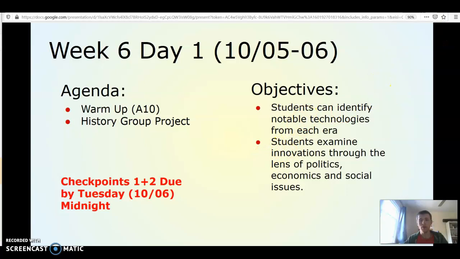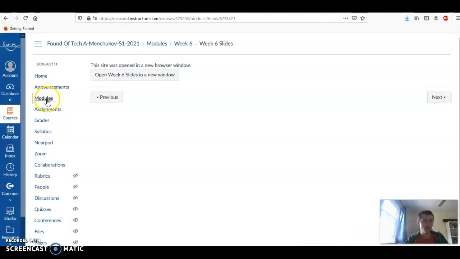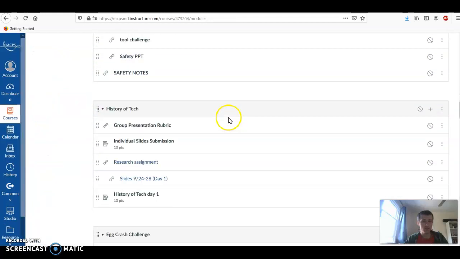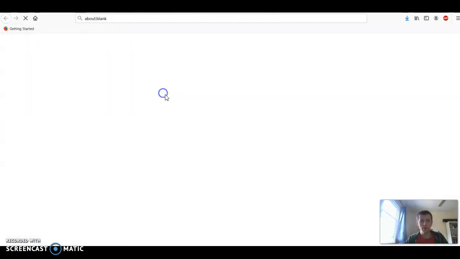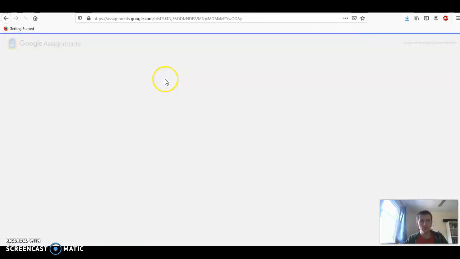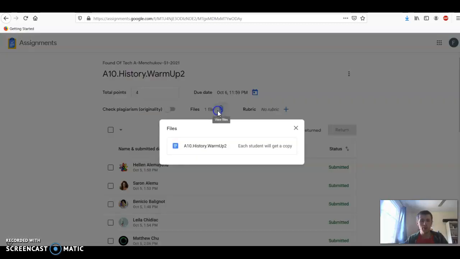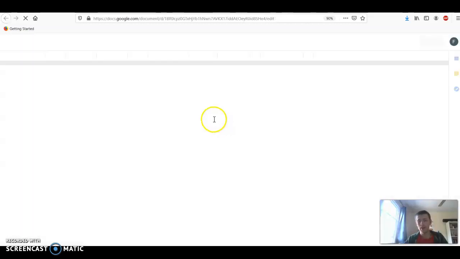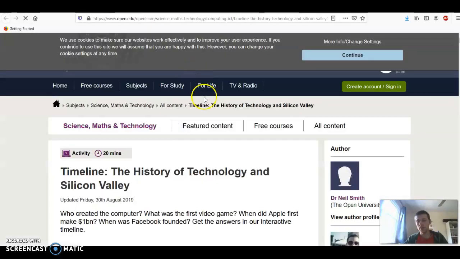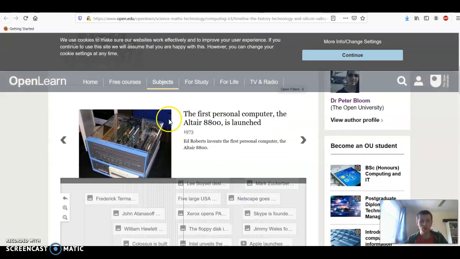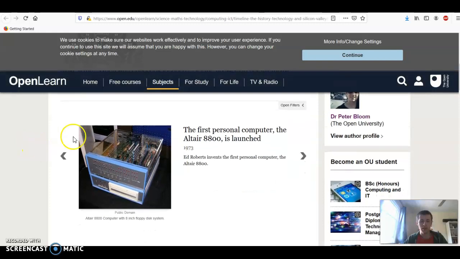We did a short warm-up. You can find the warm-up on modules. Scroll down to week 6. And here it is, the warm-up. I don't think I need to explain the warm-up in too much detail. It's very clear. It's just an exploration activity where you take a look at a timeline and get a feel for when something happened in the recent development of technology, which is mostly informational based, right?